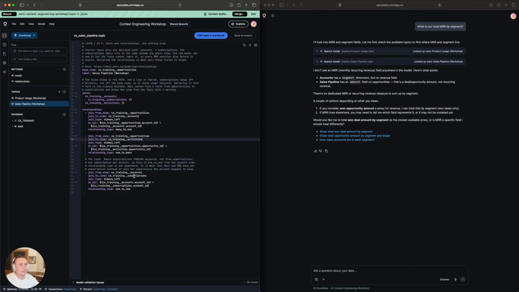This might be a bit more complex if you have multiple subscriptions on an account at your company, but that's not what we're dealing with here. So that's really all that was added, as well as saying that we want to have subscriptions in the joins.